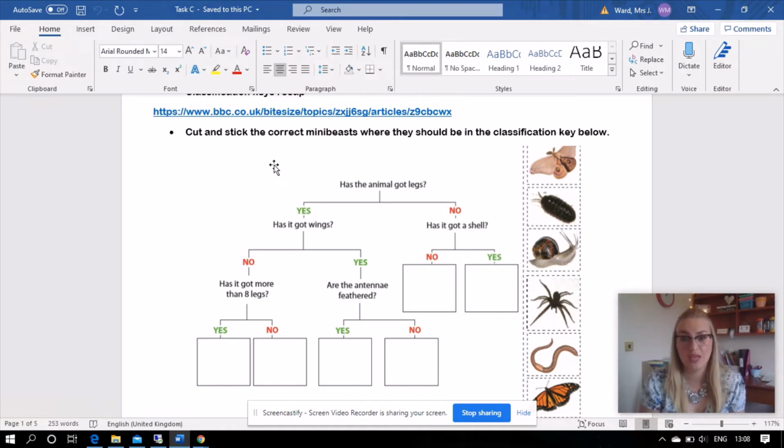The first one, has the animal got legs, and has it got a shell? So if it has got legs, yes. Has it got wings? Yes or no? Has it got more than 8 legs? Yes or no? Is something for you to have a warm up and get used to using a classification key again. Okay, so we're thinking about using a flowchart or a classification key.